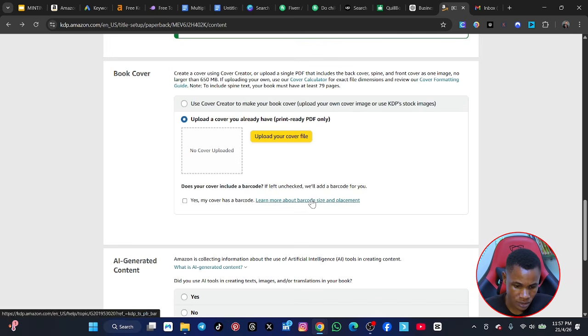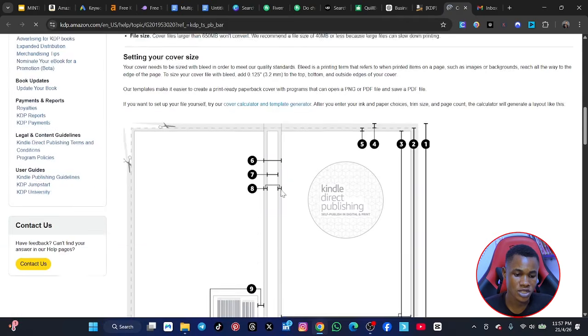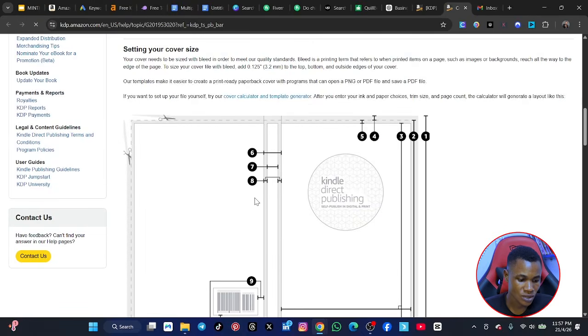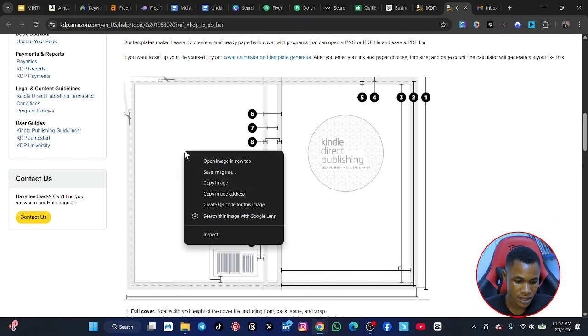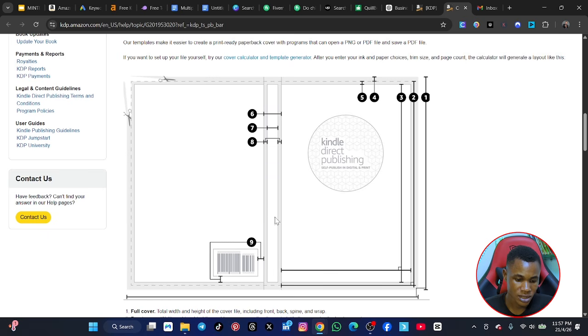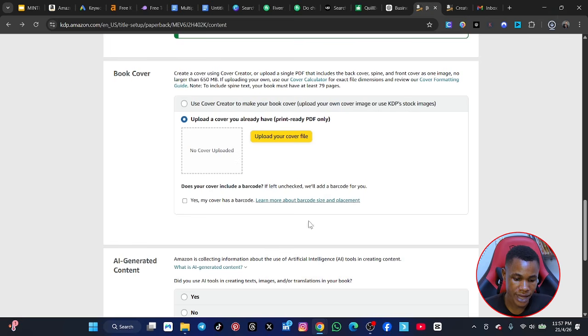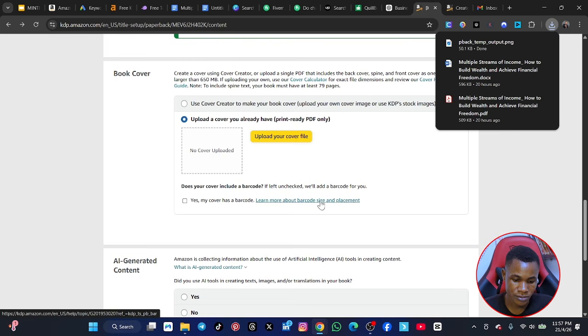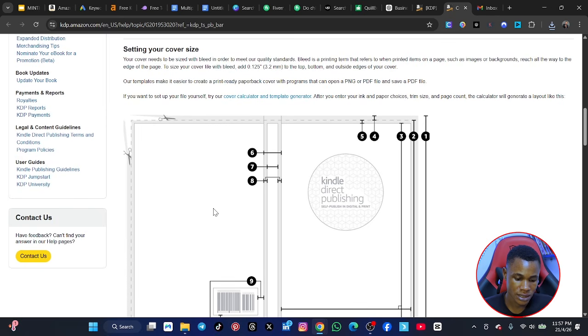Let me click on generate. All right, let's scroll down. This is what I wanted. So all we have to do is download this. Is that okay? So let me click on it and save the image. Even if you are using it from your laptop, you can still do this. See where I click on learn more about barcode size, and it brings me here, and I quickly download this. Is that okay?